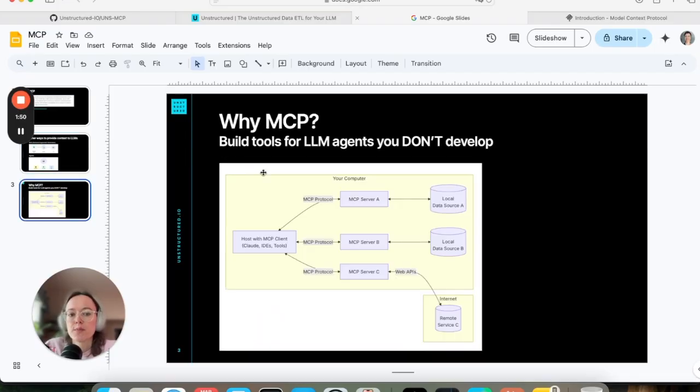So what's different with MCP? The easiest way to think of MCP is that it allows you to build tools for LLM-powered applications and LLM agents you don't develop. MCP follows a client-server architecture. On one side, you have multiple existing tools that integrate MCP clients in them. This can be Claude Desktop or Cursor, Windsurf, and other applications. On the other hand, you can build an MCP server, which is a lightweight program that will expose some functionality to any of these clients.